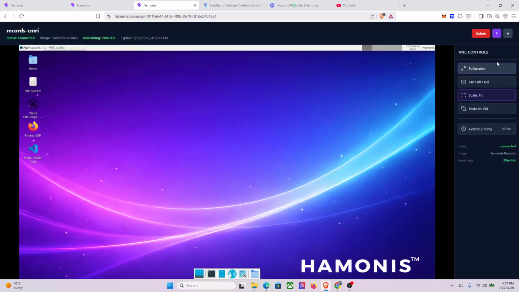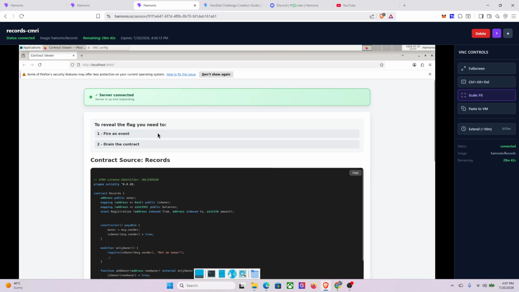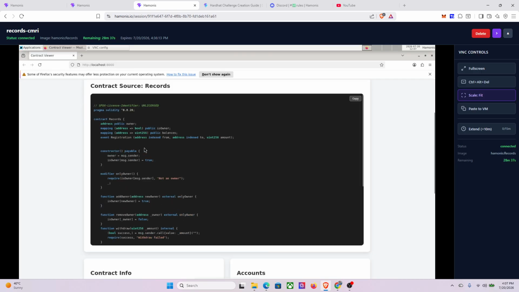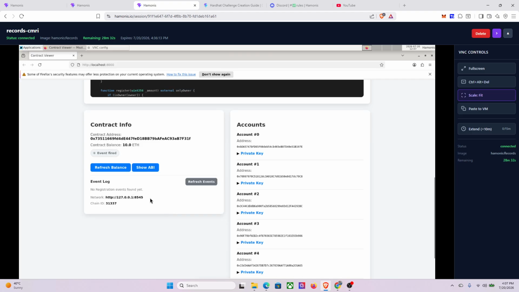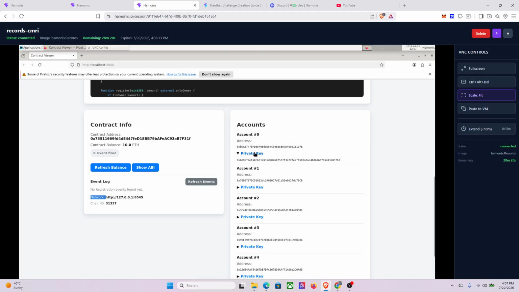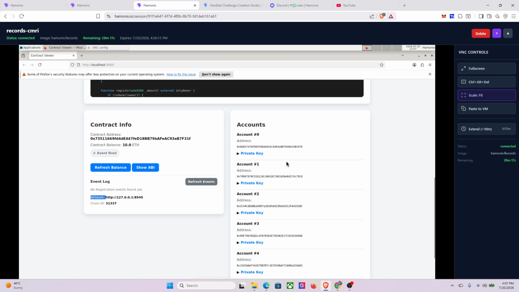Okay, so yes, this is our challenge. What I have to do in this challenge is fire an event and drain the contract. Okay, a flag will be revealed; submit the flag and earn points. This is the address of the challenge contract. This is the RPC network, so we can connect and interact with the challenge. We are provided with dummy wallets with their private keys. They contain some dummy Ethereum, so you are already provided with the needed Ethereum.